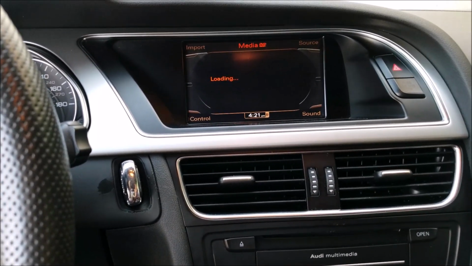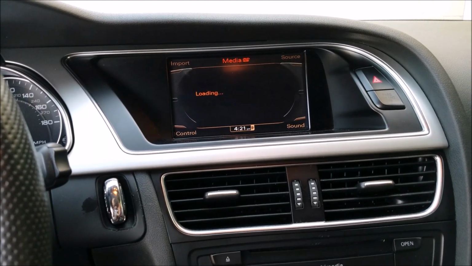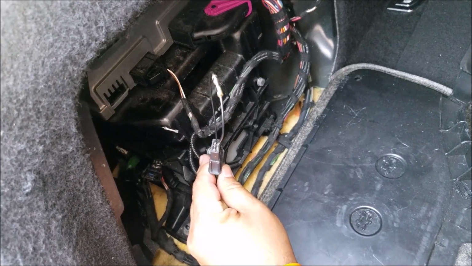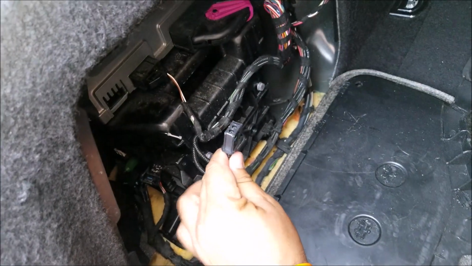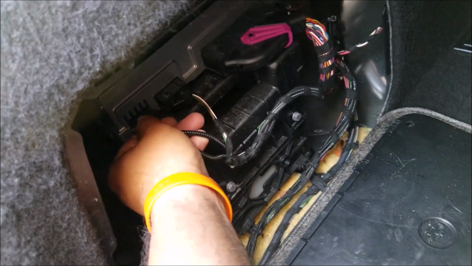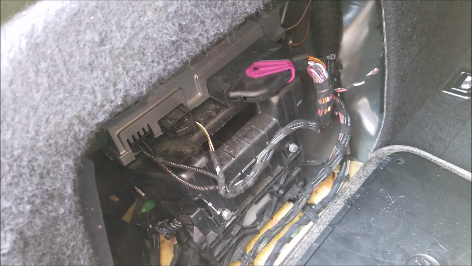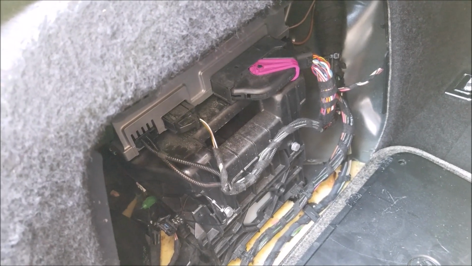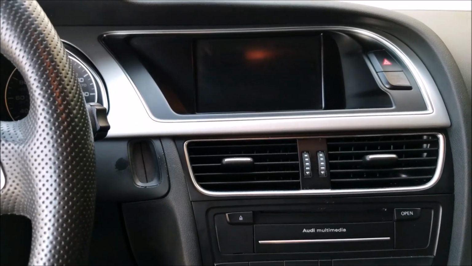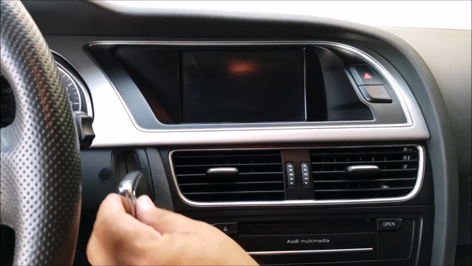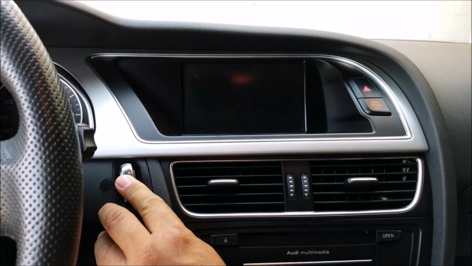So we're going to hook the amplifier back in the line. Now here we are going to remove the jumper and put the amplifier back in the line, and we go back inside the vehicle to see if we get our audio or not. Here we are going to turn on the ignition again to see if we have audio or not.